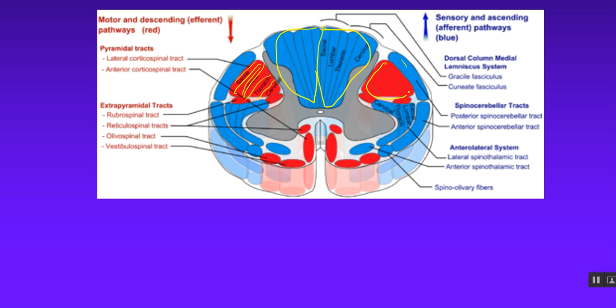This big one right here is your lateral corticospinal tract out here. This is your dorsal columns. This is your anterolateral system out here, okay?